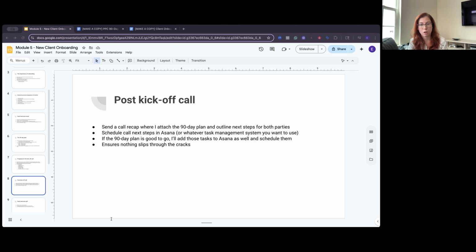And then after the kickoff call, I will immediately send a call recap with the 90-day plan attached as a PDF. And then I also outline next steps for both parties coming out of that meeting. I will immediately go to Asana and schedule out all of the items from the plan, along with the immediate next steps coming out of the kickoff call. So you can use whatever task management platform you want, but I do recommend getting one to at least organize all of your tasks, especially during onboarding, so that nothing slips through the cracks and you're not promising something to the client and then you're forgetting about it later.